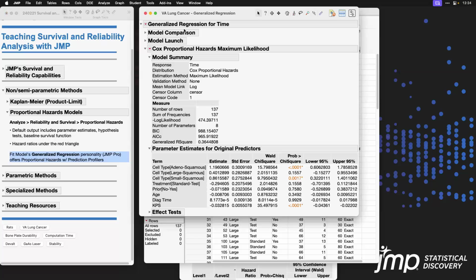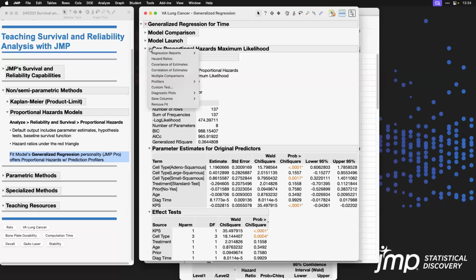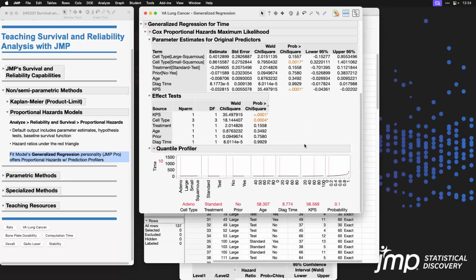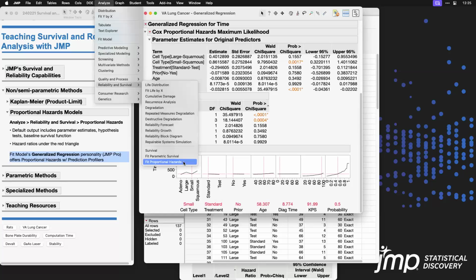Now the model output, we have, again, our Cox proportional hazards model. We have our parameter estimates. We have our effect tests here. We can invoke, say, our hazard ratios if we want, but here's where we can find the profilers. And so I'm going to bring up that quantile profiler again, which we were using to find survival times at the median according to various explanatory factors here. And so if you have JMP Pro, again, this is how you can set up the analysis in generalized regression instead of the dedicated proportional hazards platform to get access to these profilers. But as we saw before, the standard proportional hazards model under that reliability and survival submenu that you're going to find down at the bottom here will still build that model for you and just give you everything but those profilers.